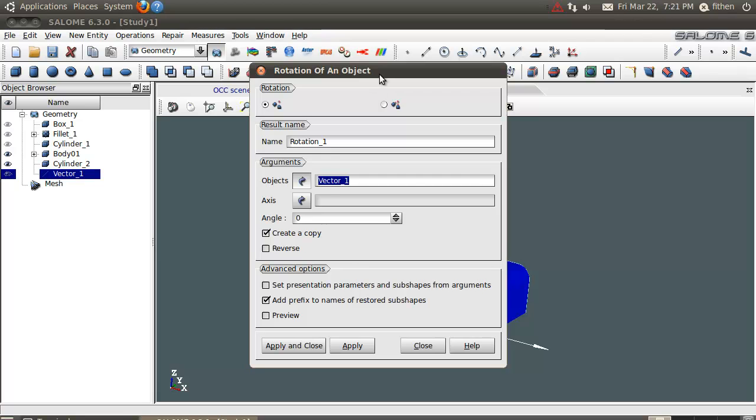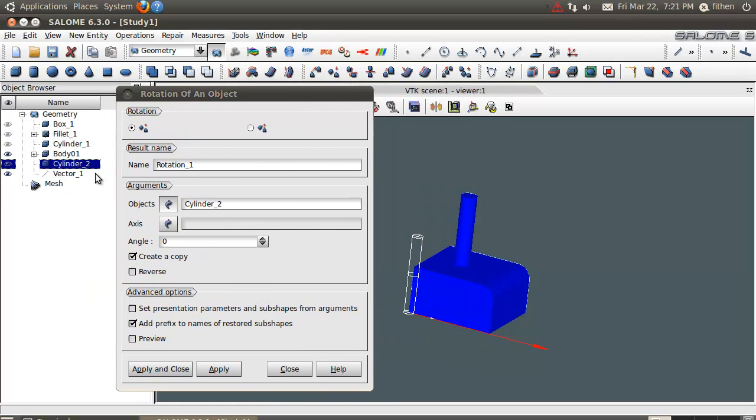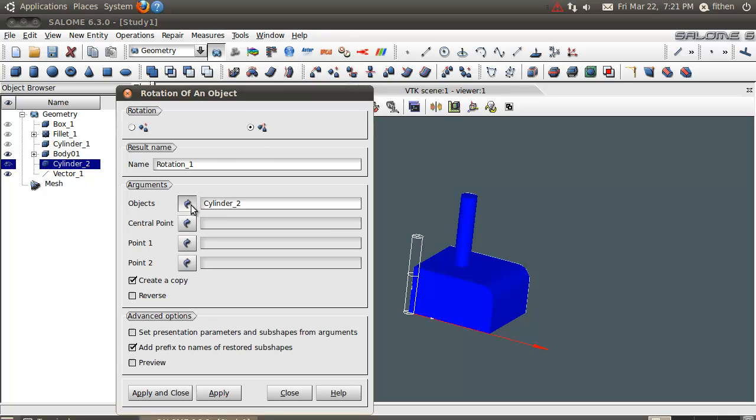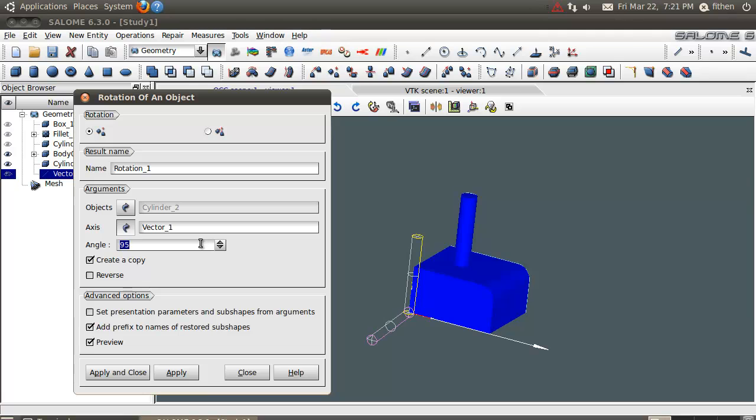Then I'm going to go in here and rotate an object, not the vector, but I'm going to rotate the cylinder about a vector. I want to see it while I'm rotating it. I'm going to rotate it so you can see it rotating down in the background here. Rotate it 90 degrees. I don't want to create a copy.